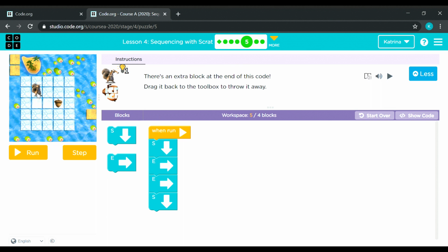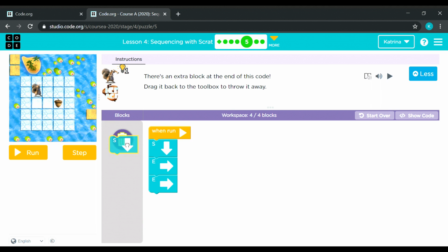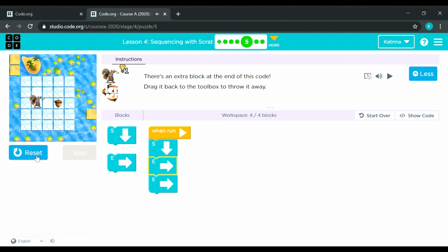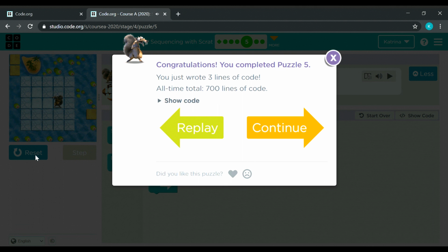So, let's analyze first. Scrat needs 1 move forward and then 2 left. You need to turn left. Okay, so this one is correct. And this 2? Yes. So this one is the extra block, the last part. So we'll be dragging it back there. So let's try. Okay, move forward, left. Oh, sorry, it's right. It's right side. I'm sorry for that one. But yeah, our code is correct.